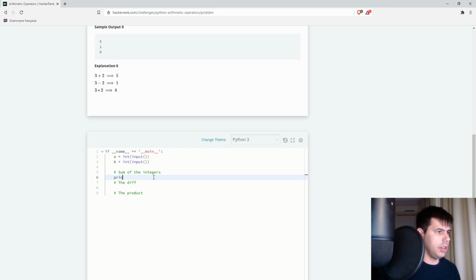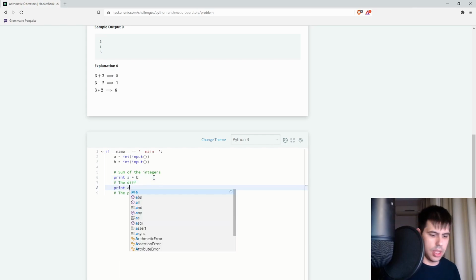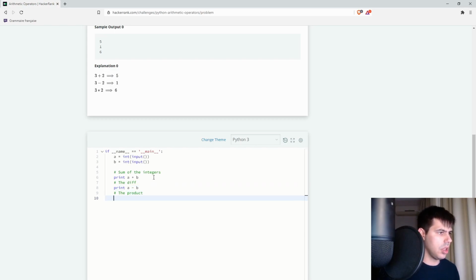So we print a plus b, we print a minus b, and we print a times b.